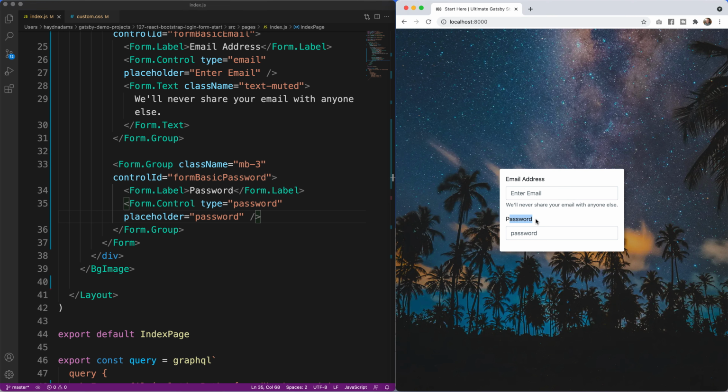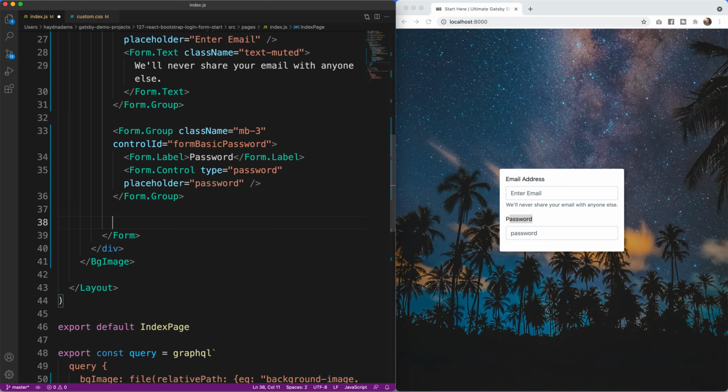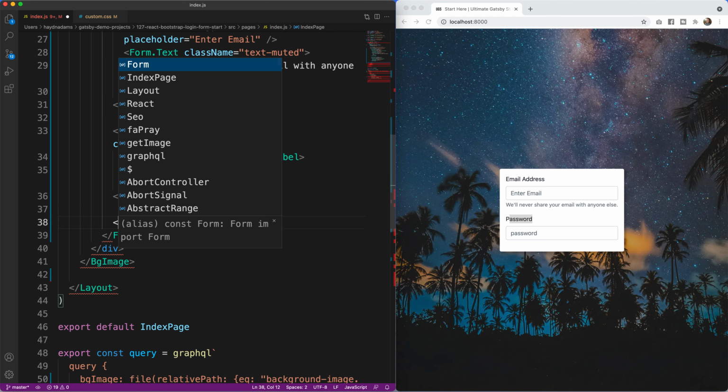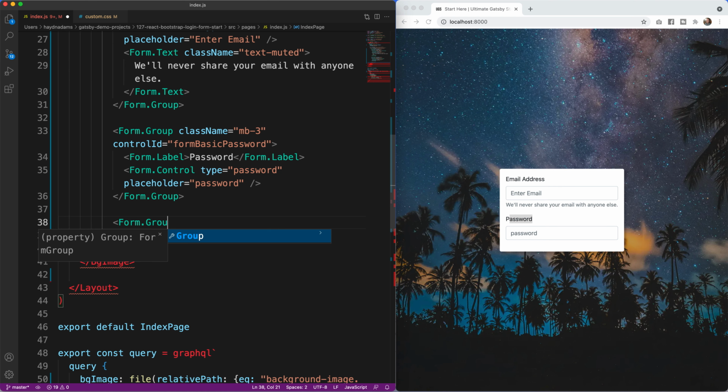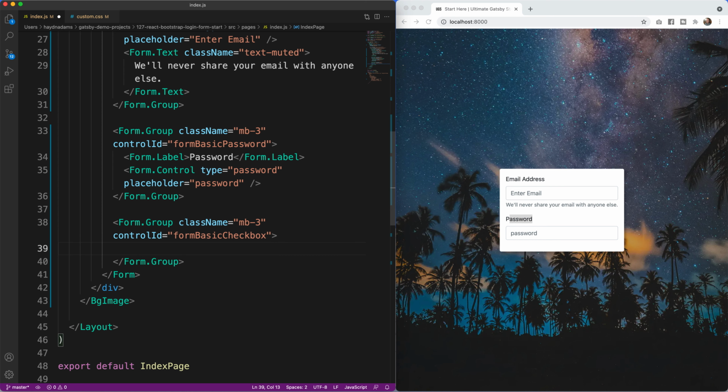Looking pretty good. After this, what I want to do is create a checkbox that says remember me. So in future, if you build your design, you can then have it where you come right back, remember the information using cache, and all is good. So after this area, we'll say form.group. There we go. And after form.group, we're going to do the class name. You guessed it, margin bottom 3. And after this, we'll say control ID equals form basic checkbox. Open and close the form group.